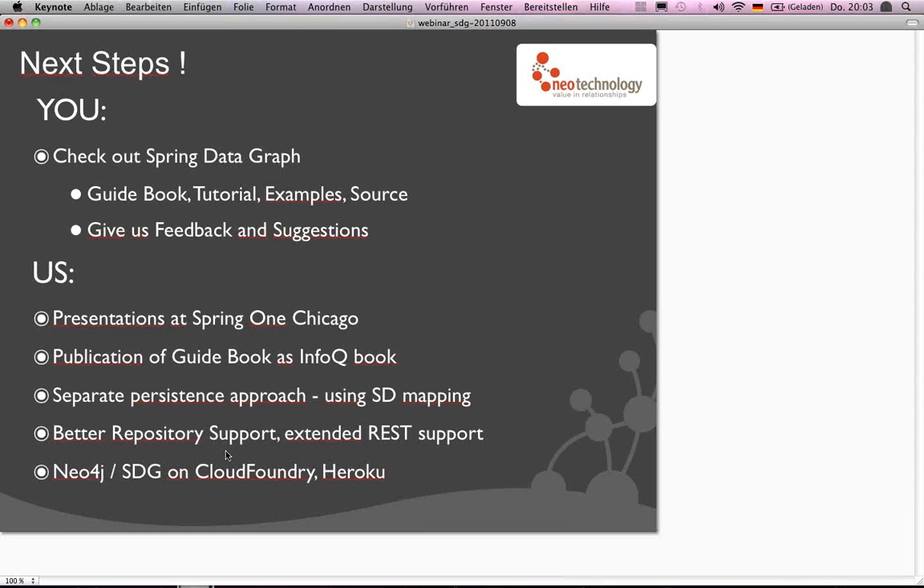And looking in the near future, we also want to provide Neo4j on the client side on Cloud Foundry and Heroku. As Heroku just betaed its Java support, we can not only run Neo4j Server as an add-on on Heroku, which is already available in beta, but also Neo4j on the client side and Spring Data Graph as well, which is really interesting.